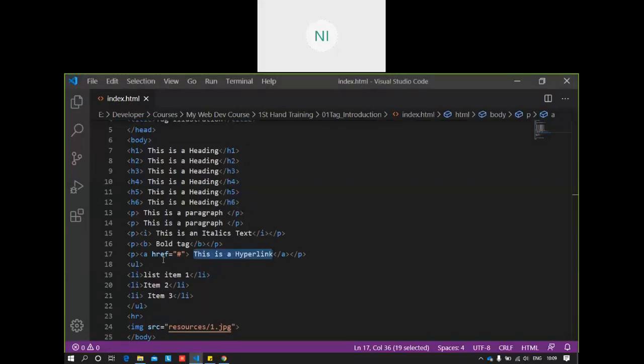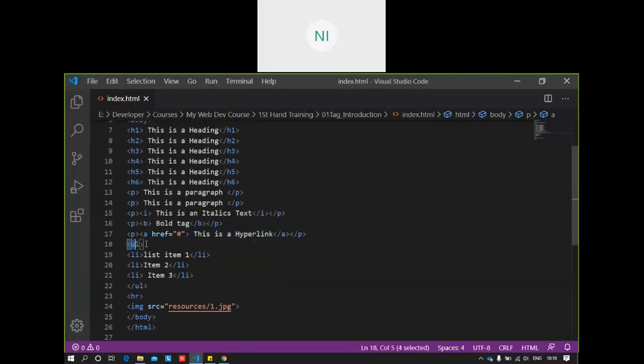Next, we have lists. There are two kinds of lists: an ordered list and an unordered list. As you would have guessed, an unordered list is something without any particular order. It's just bullets. And if you use an ordered list, numbers like 1, 2, 3 come in. So this is the UL tag.